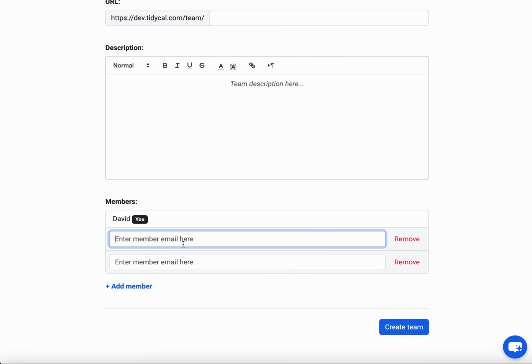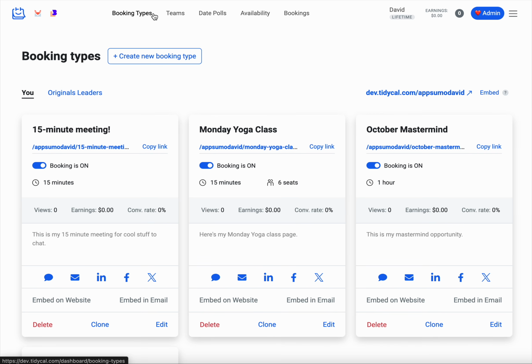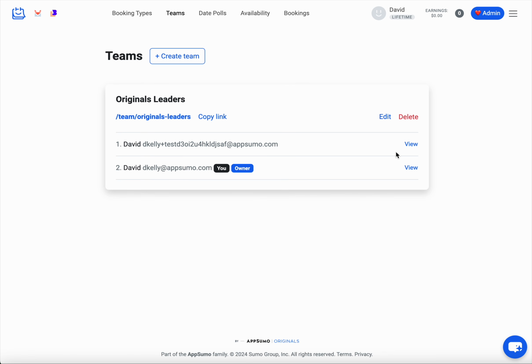They do not need a TidyCal account if you invite them. If you invite them and they do not have a TidyCal account, we'll just have them sign up for a TidyCal account so that it is successfully added to the team-based page. Now, after I create a team, you'll notice that I can edit or delete the team. I can copy the link.